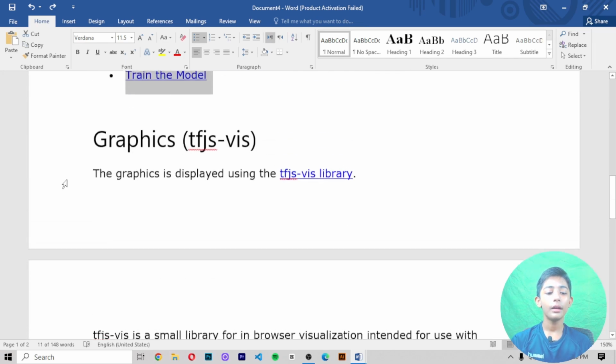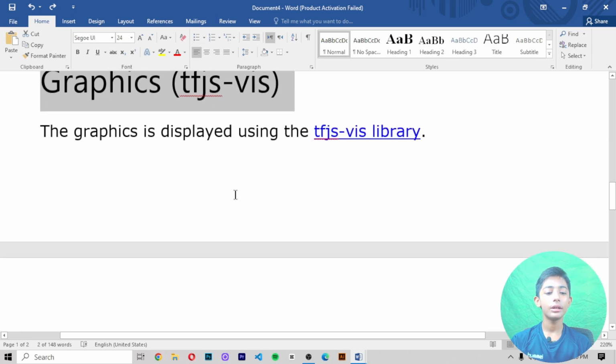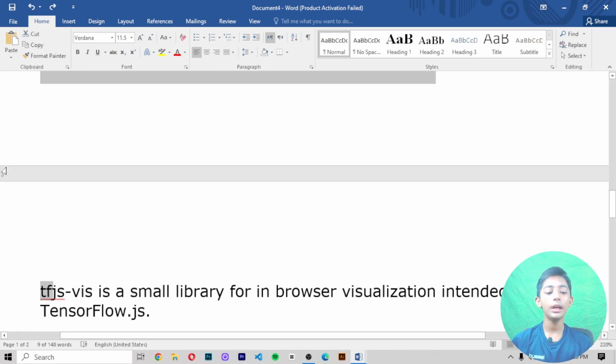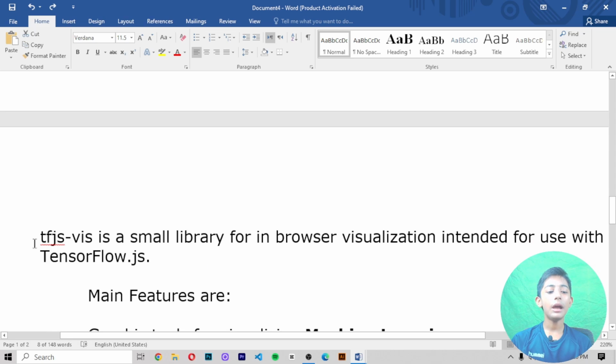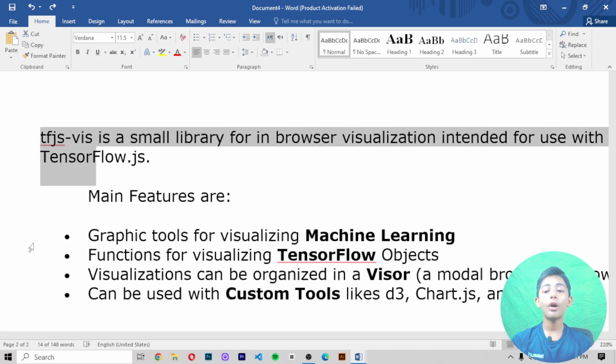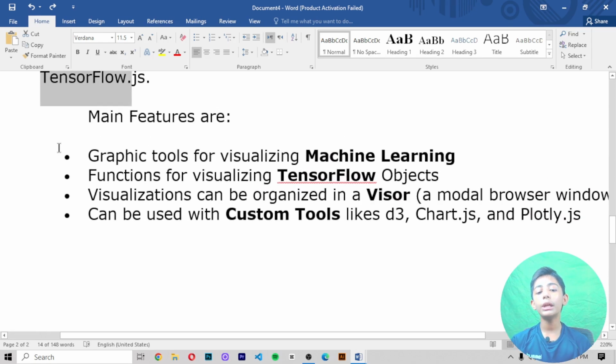Okay, now graphics: TFJS-VIS. The graphics is displayed using the TFJS-VIS library. Using this library, the graphics is displayed. TFJS-VIS is a very small library for in-browser visualization, and it is intended for use with TensorFlow.js. Now let me tell you some main features.